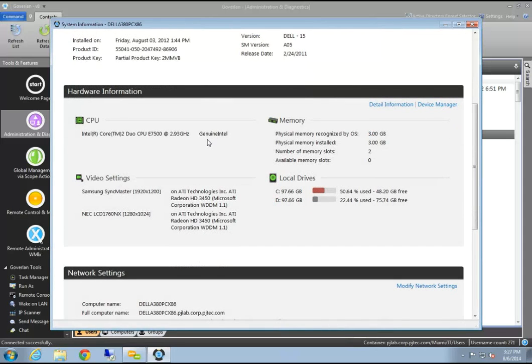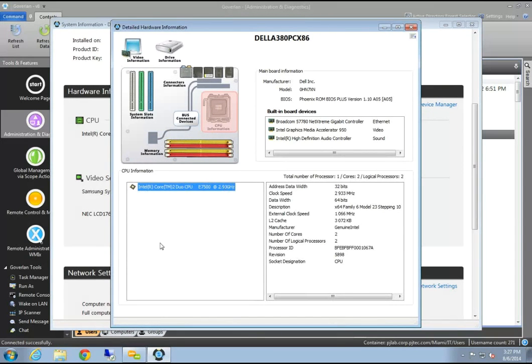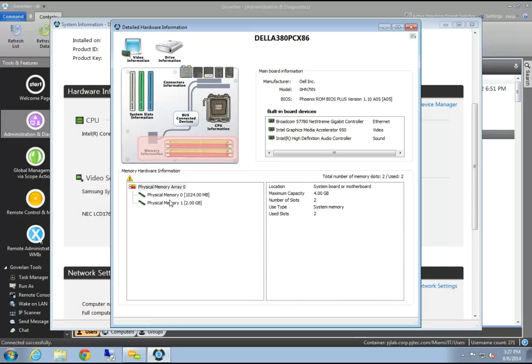For the hardware information, this is one of my favorite screens. We're reporting basic hardware info right here up front. But when we go to detailed information, we actually give you a map of a system board. In the system board, we're taking a look at all the different hardware components that make up the machine. If I click CPU information, Goverlan is going to report back the CPU and some low-level details based on that CPU itself. We can also jump into the memory banks.